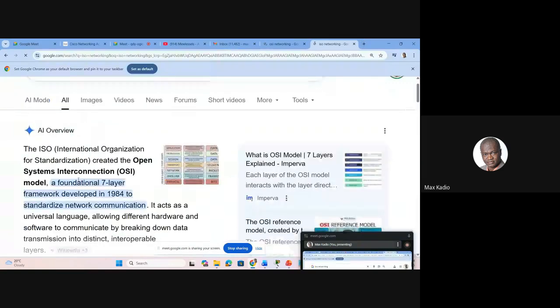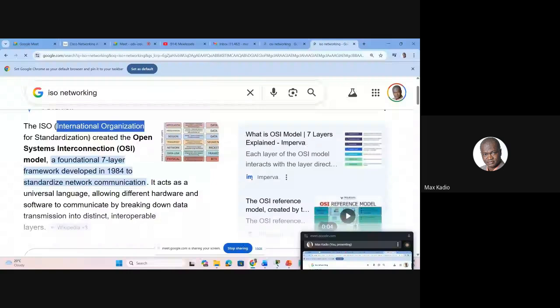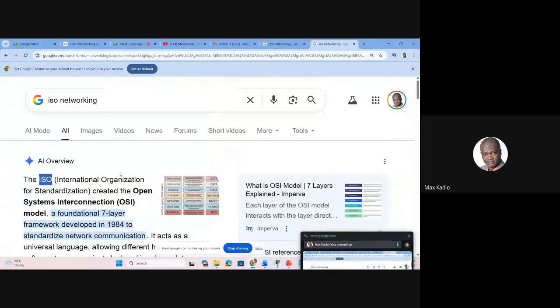So the ISO is the International Organization for Standardization, and we created the OSI. So be careful between ISO and OSI. ISO is a big organization that creates standards, and in this standard, we did create OSI that has 7 layers.